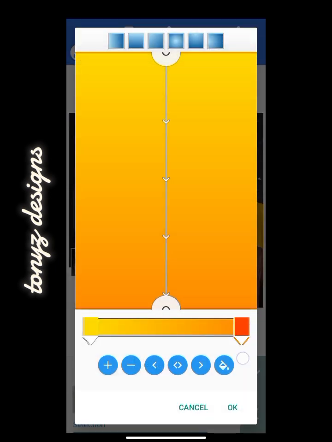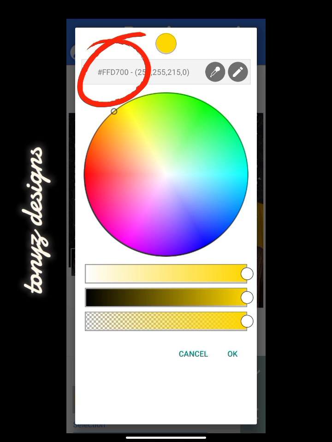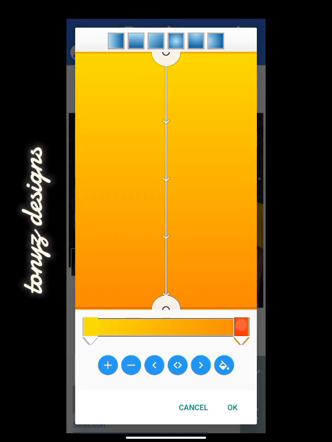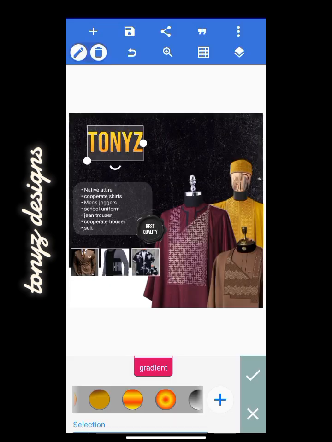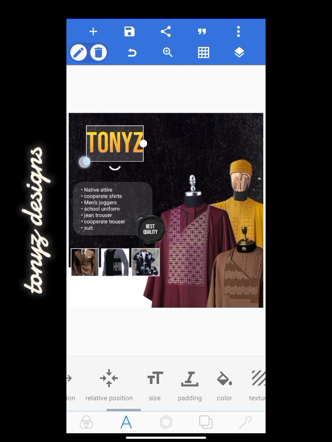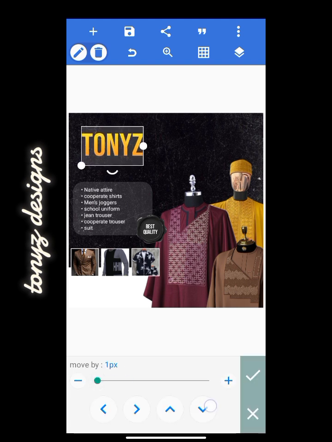Okay, so I'll be showing you the gradient color. So for the first one, this is the color. This is the gradient color. You can go ahead to copy it. And for the second one, this is the color also. Okay, and this is the gradient color we'll be working with. And we'll just go ahead to increase this a little bit and we'll be using the position tool to place this here.